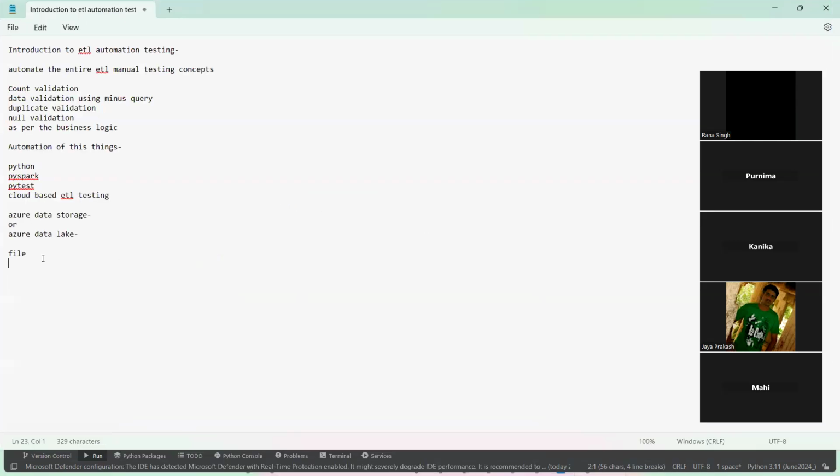Azure data storage or Azure Data Lake is a place where we will store the files. These files are generally in a big data format. If you know big data file formats, they are Parquet and Avro. Generally, we use Avro or Parquet file format. Sometimes a CSV file format is also used. I'll show you what is in these Parquet, Avro, and CSV file formats.